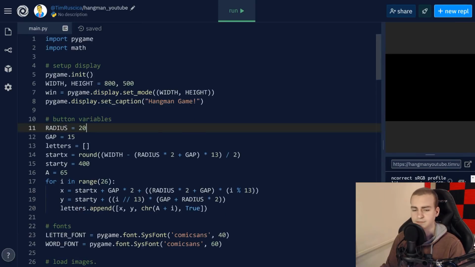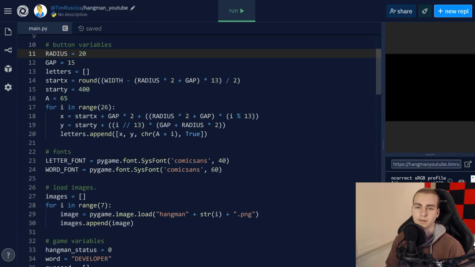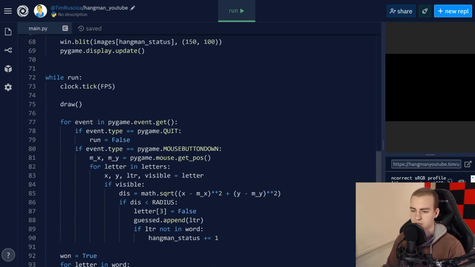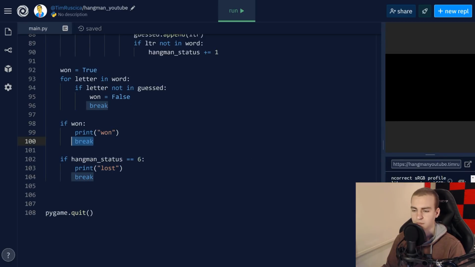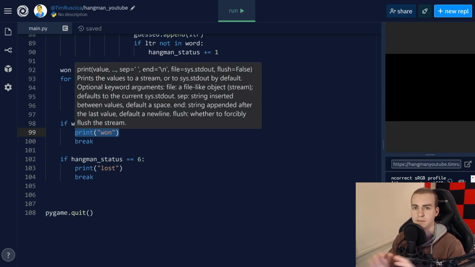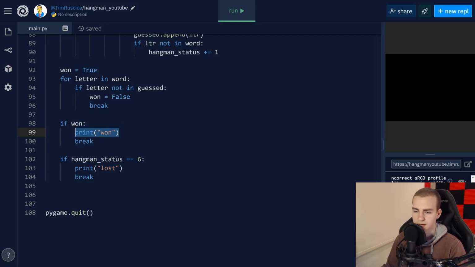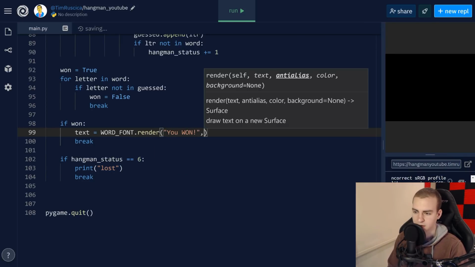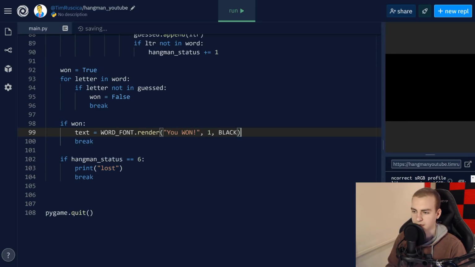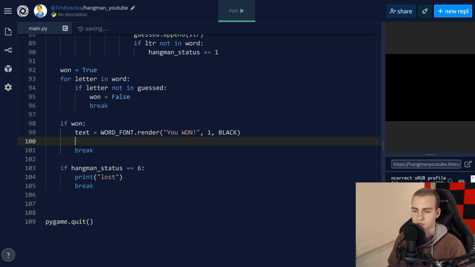Okay, so now let's actually pop up some text on the screen and let the user know what happened rather than just immediately quitting the game. So what we're going to do is go in here and simply render some font in the middle of the screen that says, hey, you lost, or hey, you won. So to do this, I'm simply going to say text equals, and then I guess we'll do word font, which is one we've already defined, dot render, and we'll say you won, exclamation point, and then that's going to be 1. We'll put that in the color black, and all we'll do now is just draw this on the screen. So we'll simply say win.blit text.